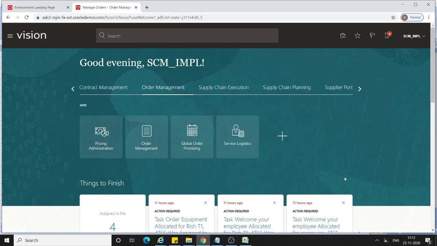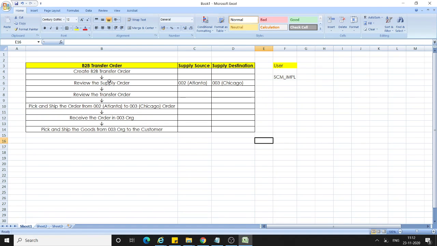So today we are going to discuss back-to-back transfer order. As part of this process, I am going to create a sales order. Once a sales order is created and submitted, a supply order gets generated. Since this is a B2B back-to-back, a supply order gets created and GOP will suggest you to get this particular item from 002 to 003 inventory organization.